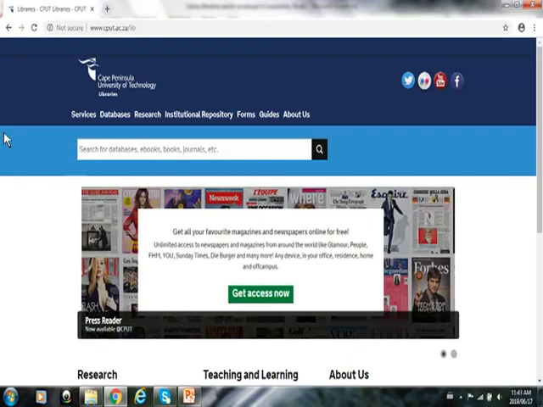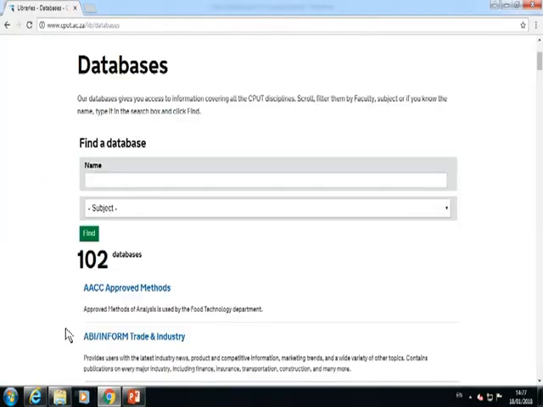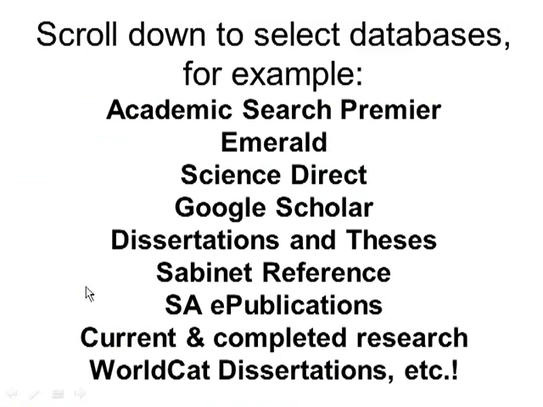So if you go to the CPUT library, instead of clicking on Research or Institutional Repository, you can click on Databases. And when you click on Databases, it gives you a list of databases. And my favorite ones are these. This is where I get all of my information. Academic Search Premier is not bad.